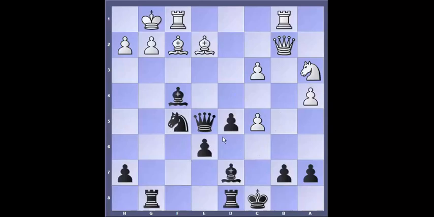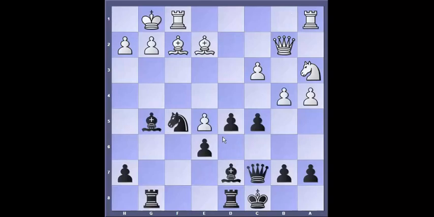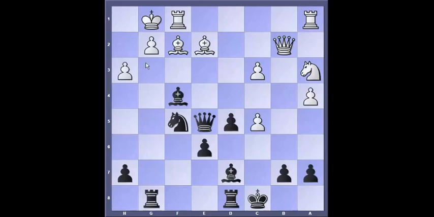Now let's go back to the main line, and it's fair to say that from a computer point of view, black has a huge advantage here. Now let's see what happens if he does not play this move. If he, let's say, tries to defend the pawn by playing this move, that simply leads to checkmate, because after all these exchanges, that is a checkmate.